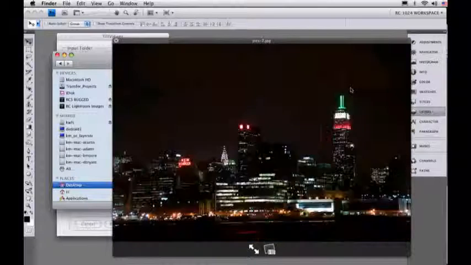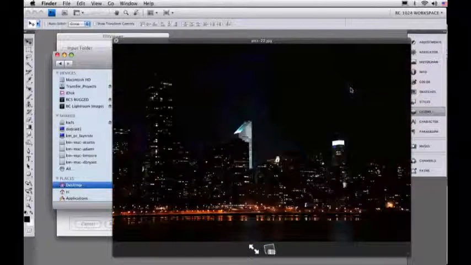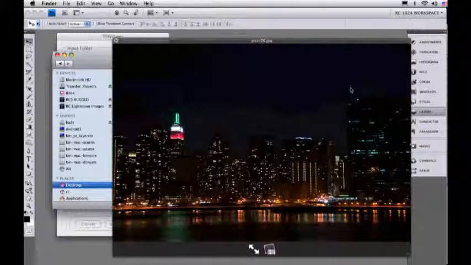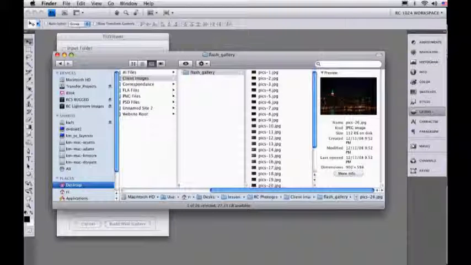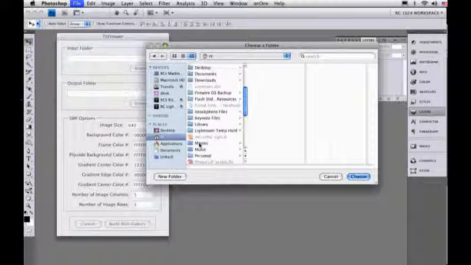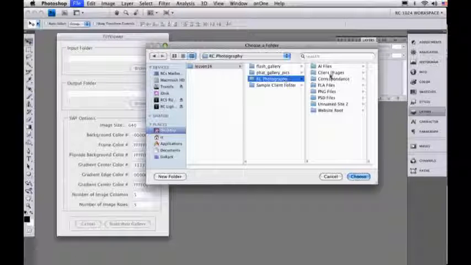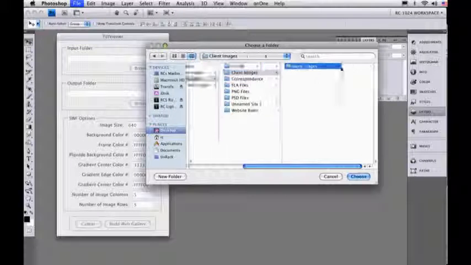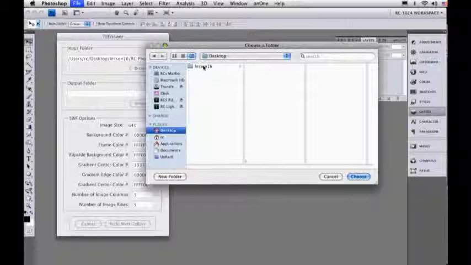I'm going to click on Browse, and from there I'll go to the Lesson 16, RC Photography, Client Images folder, and select Flash Gallery. Click Choose. The output folder is going to be wherever you want to save this. So I'm going to go to my Lesson 16, Photography, Website Root, and I'm not going to call it Tiltviewer because that gives away what you're using. I'll just say Gallery 1, and I'll click on Create. And that's the folder that I'm going to use.